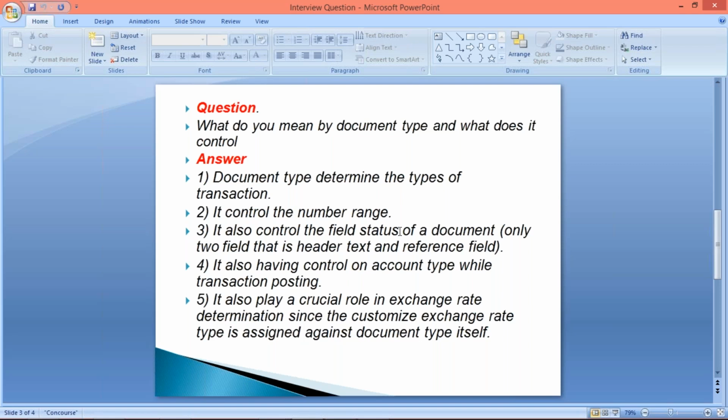Second one is it controls the number range. As I told you guys, whenever we post any transaction, it is always going to be posted against a particular document type, and in document type itself we have control for number range, because against that particular document type we assign the number range. Okay, so how is number range getting controlled while document posting? It is getting controlled by document type itself.